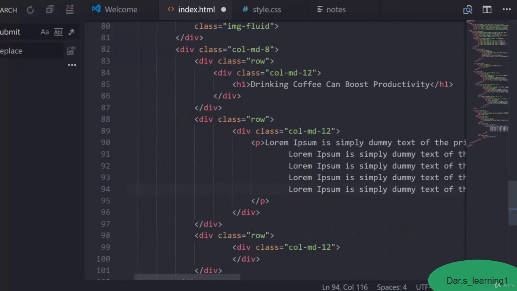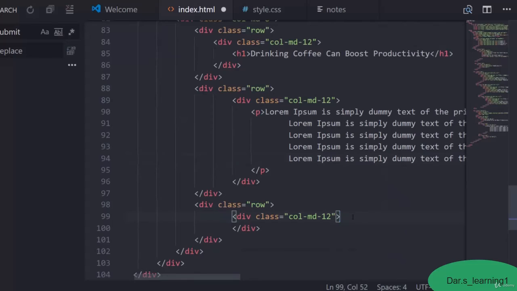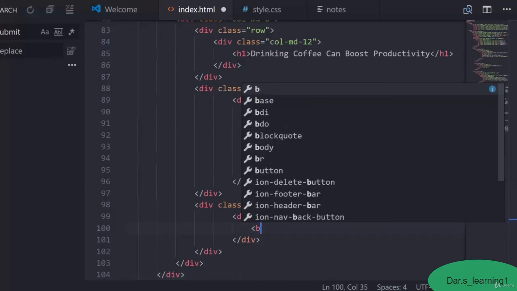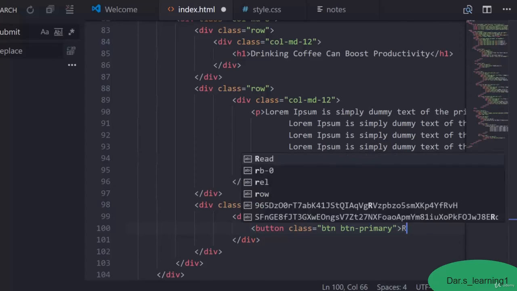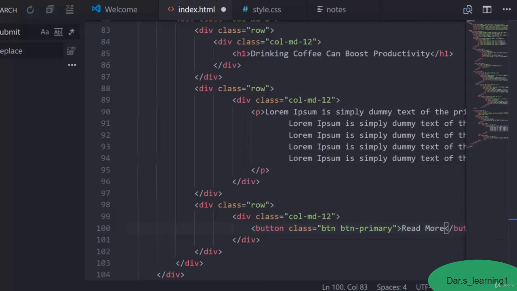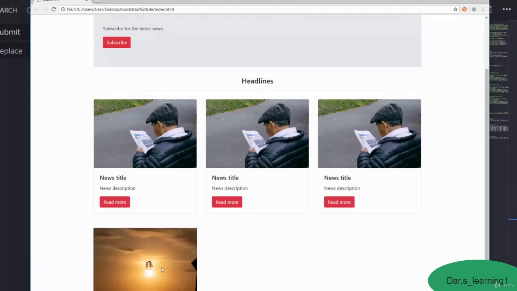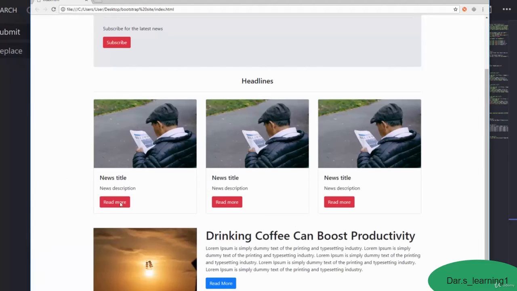Okay, so once we have this paragraph, let's actually make a final button over here. So that button is going to be created using the button tag. The class is going to be btn, let's say primary. Let's say this thing says read more. The button ends over here and we are good to go. So now let's see how exactly our layout looks like. So if we go back over here and hit refresh, our layout looks pretty much decent.